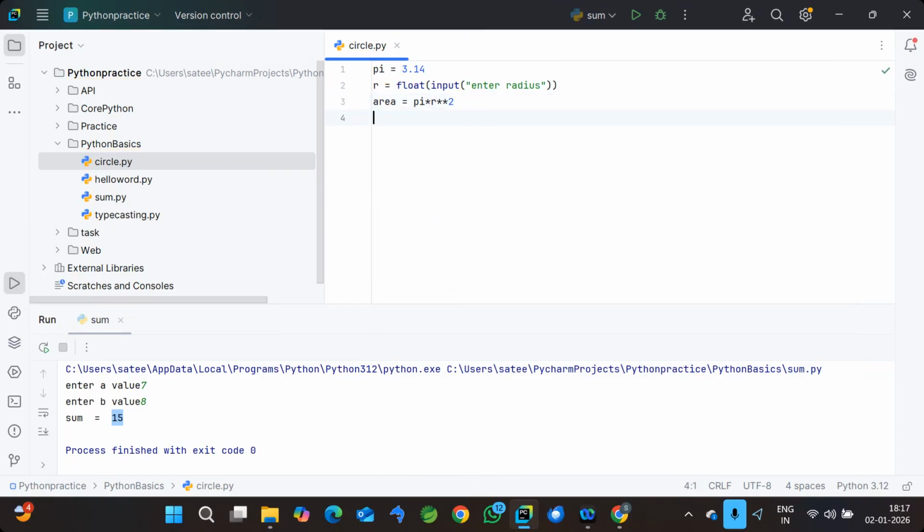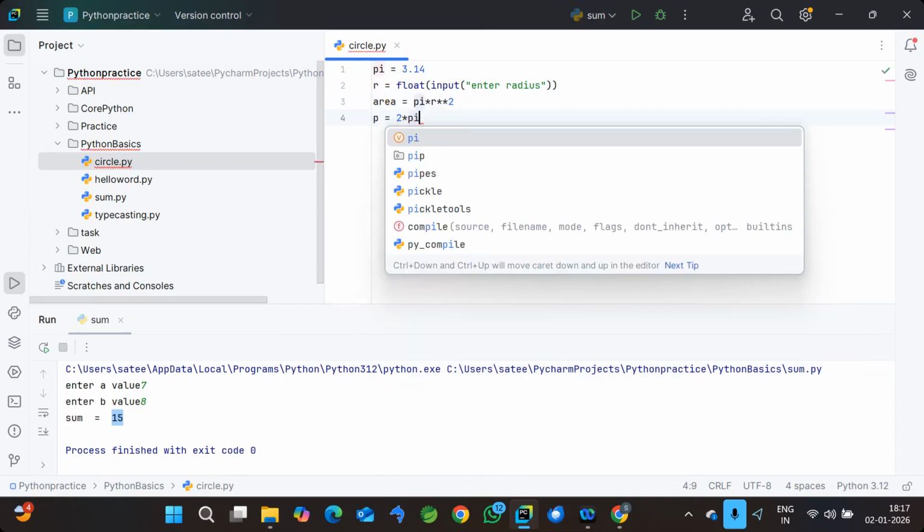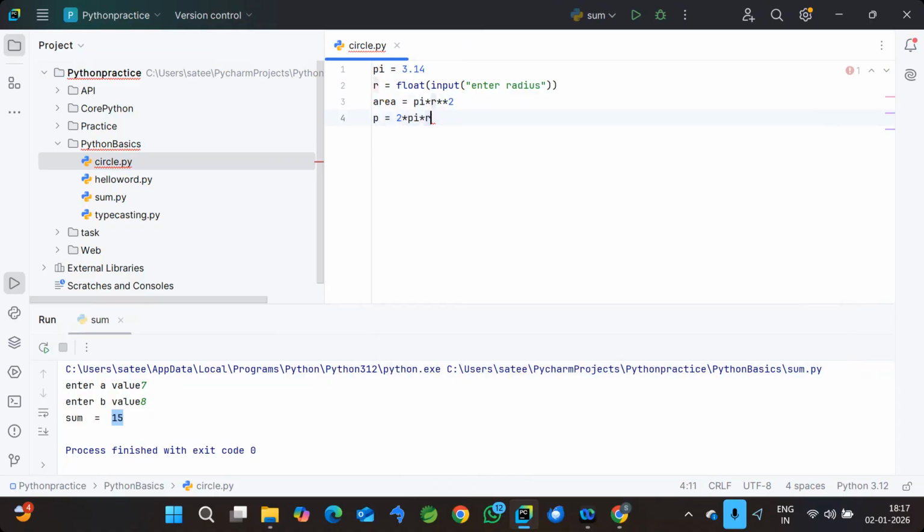Similarly, the perimeter I'm finding is 2 pi r, right? So 2 into pi into r. These are the two measurements. What I want to highlight in this program is that when we are writing some logic, some variables might be treated as static values and some as dynamic values. It depends on the program. Here 3.14 is always the same for every program, so I took it as a static value. The radius may change and is taken from the customer, so I gave it as a dynamic value.